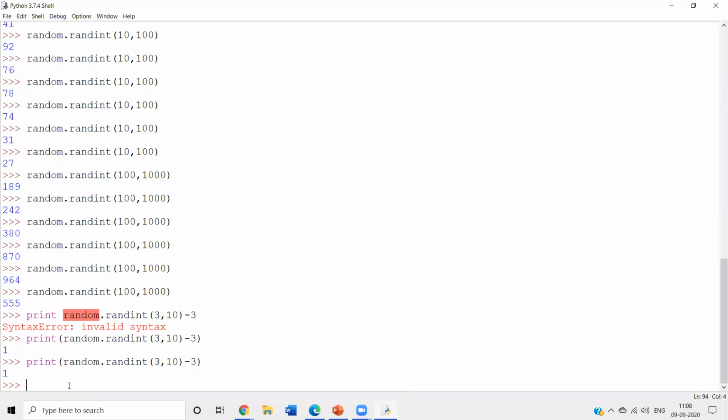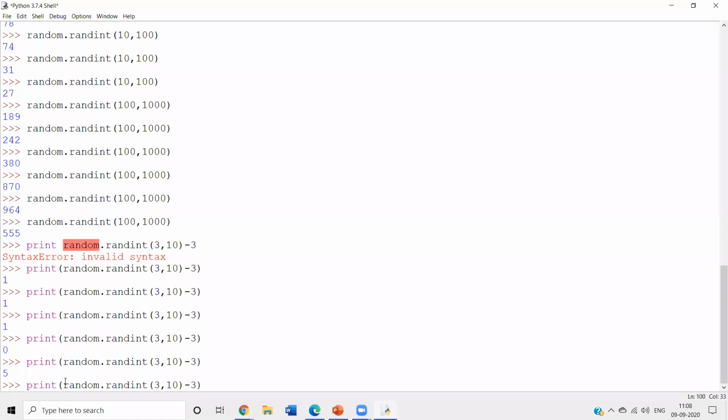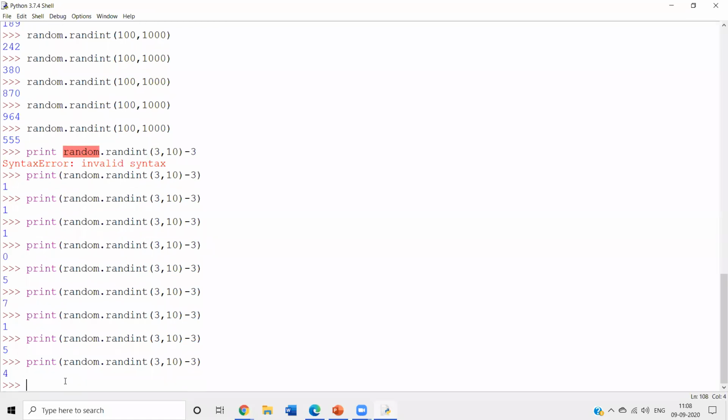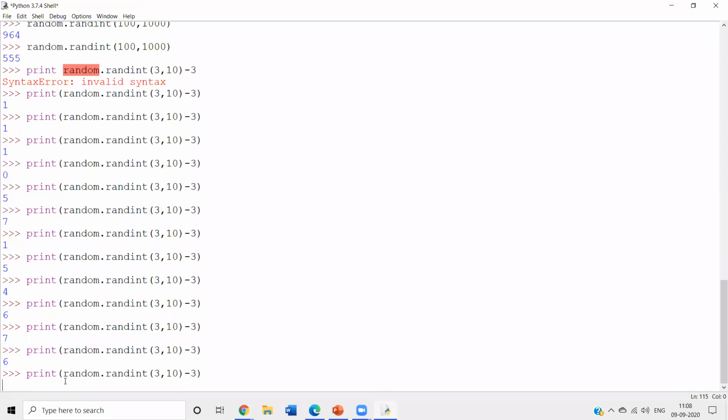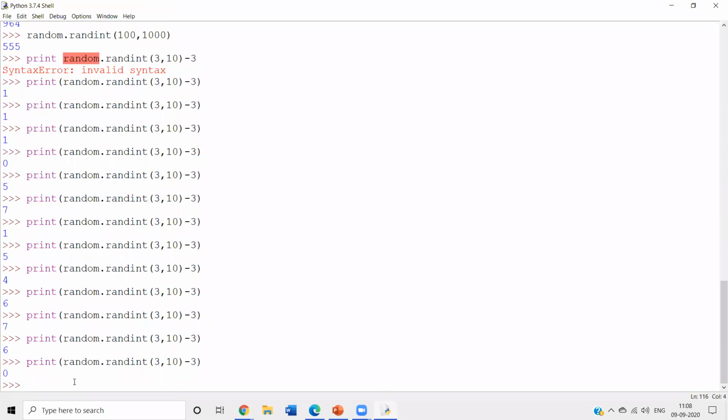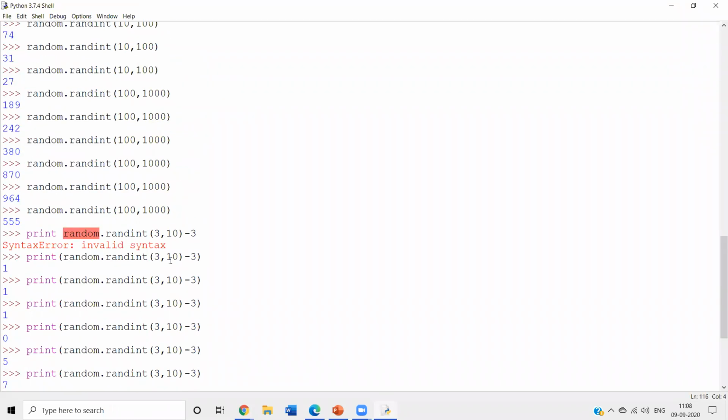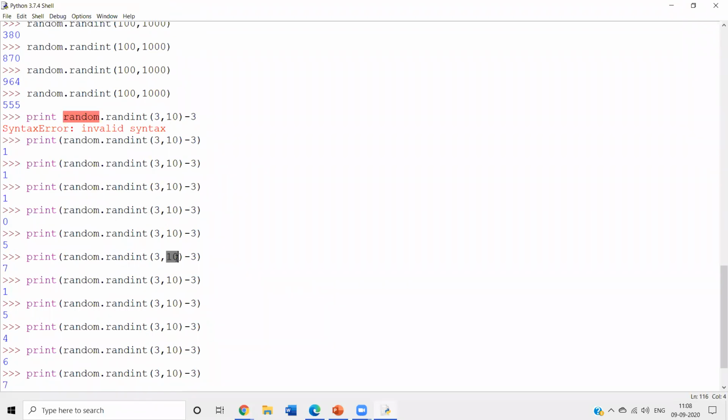Whenever I go on typing, it's giving the same value. Let it be some. It's not necessary that it will always come the same value. You can see over here every time. I have told you what this is: it is not included. This is also included. The 10 is also included. So whenever 10 is generated, 10 minus 3 is 7, it is printing. So it is inclusive of both the values, inclusive of upper limit and lower limit, both.